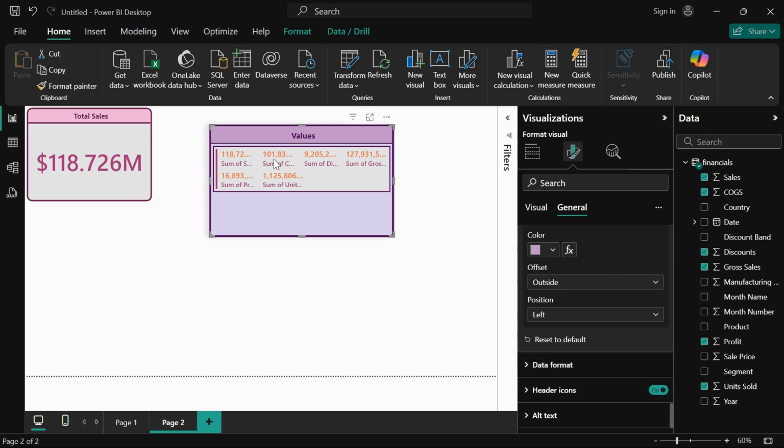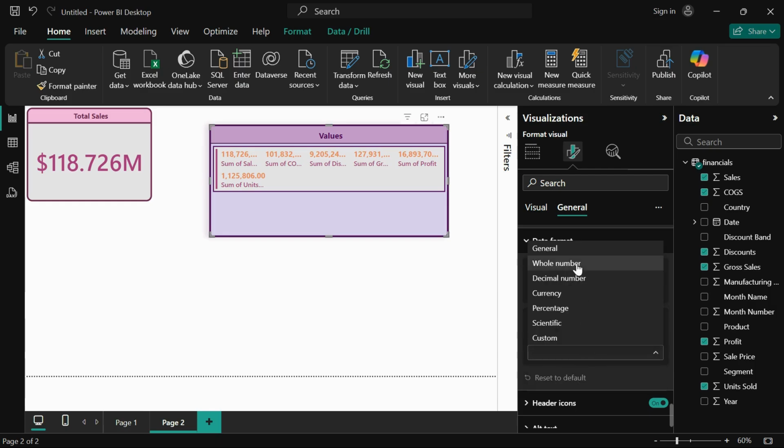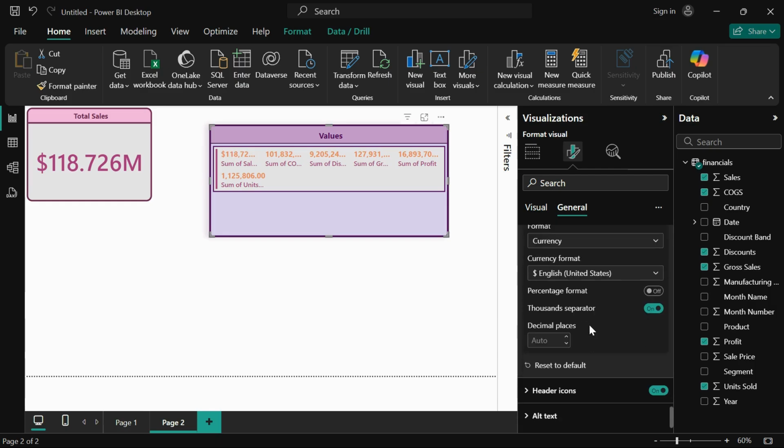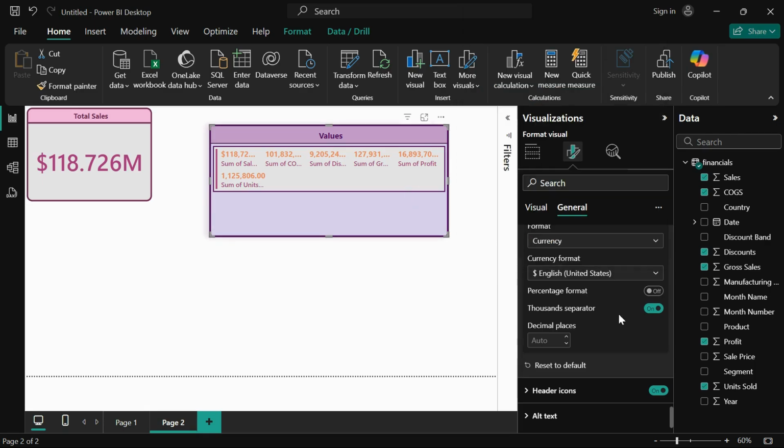Now data format. Every value here, except units sold, is in currency format. So we have to specify currency here, and we can change the currency format for the data. For the country we have the data for, by default it is United States. You can change it and select the country you have. You can also handle the number of decimal places.